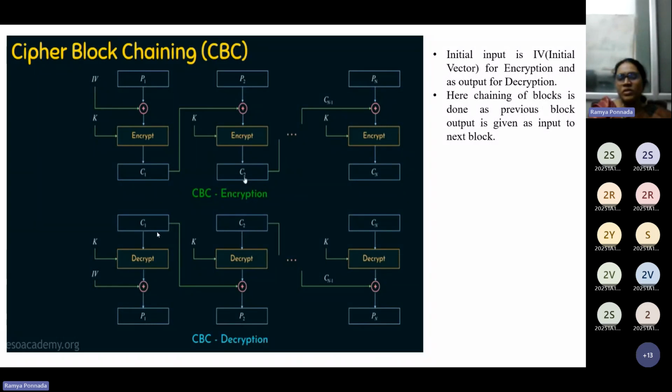Whatever the ciphertext was previously, that is given as input for the next block of your decryption. Like that, you give ciphertext 2 to the block operation of 3, ciphertext 3 to the block operation of 4, so ciphertext n minus 1 to the block operation of n. Like that you do the decryption algorithm.